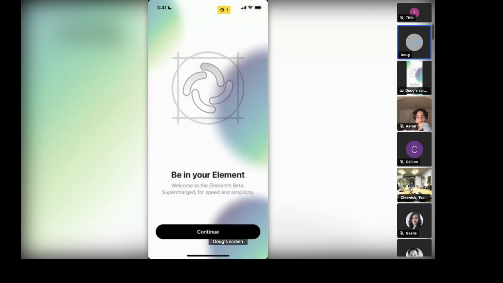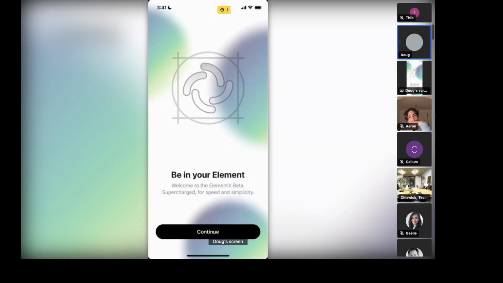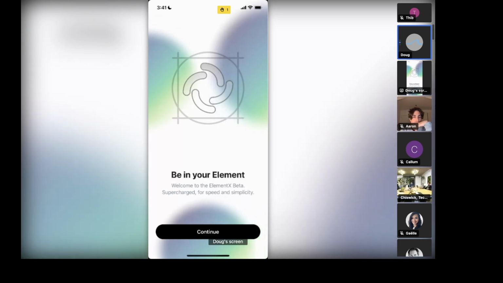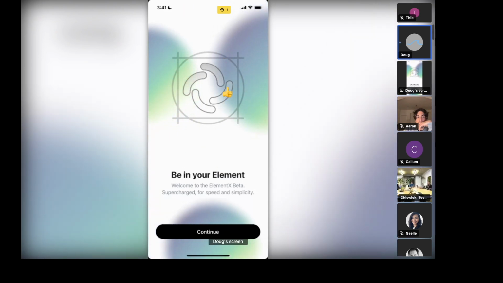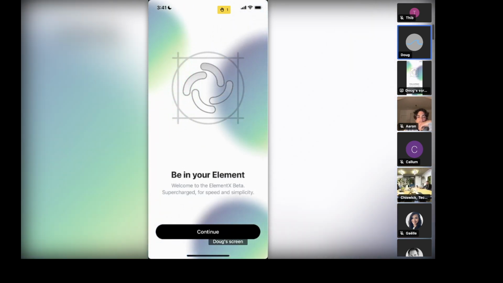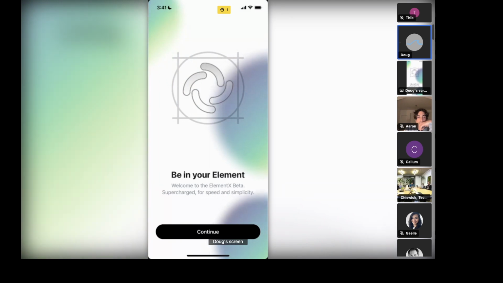Hello. So hopefully you can see my screen. I'm going to do a demo of what will be the public test flight build of Element X. So if you don't know yet, Element X is our next generation mobile client. It's built on top of Sliding Sync. It's using the Rust SDK, and on iOS, it's built with SwiftUI.